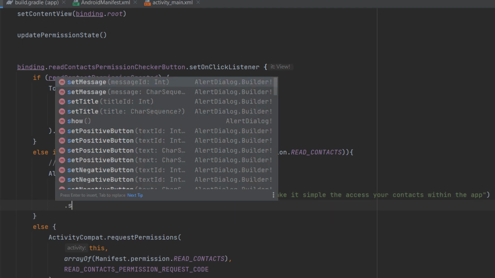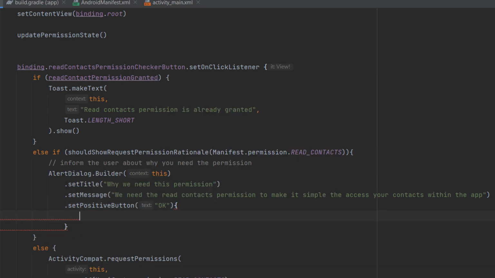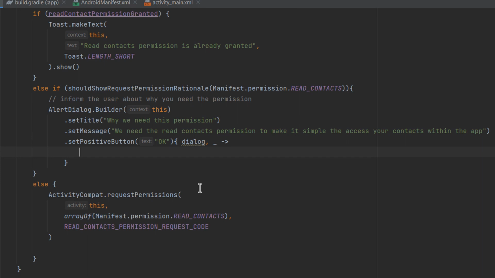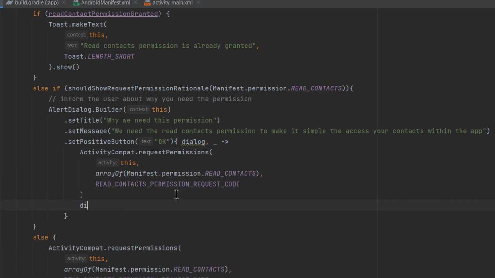And here we're going to pass setPositiveButton, which is going to be the button that you click on to perform the positive action. So in this case, it's going to be the OK button. And here we have to add a functionality to this button. So this click listener passes two things. The first one is the dialog, and the second one we don't really care about for now, so it's just going to pass an underscore. And here, if the user clicks OK, then we are going to request the permission once again. Here, we are going to request the permission. And once we do so, we want to dismiss the dialog.